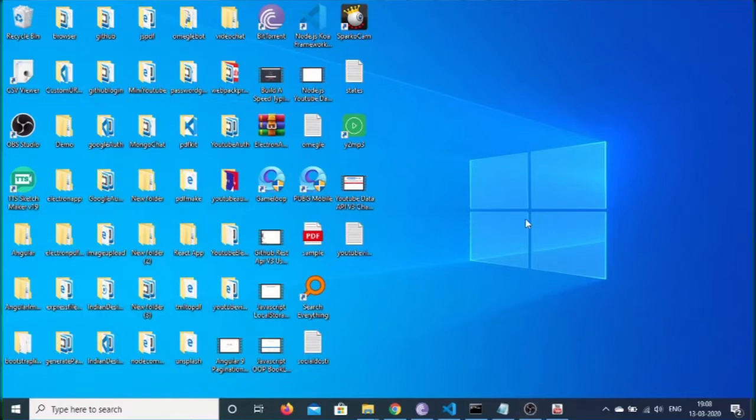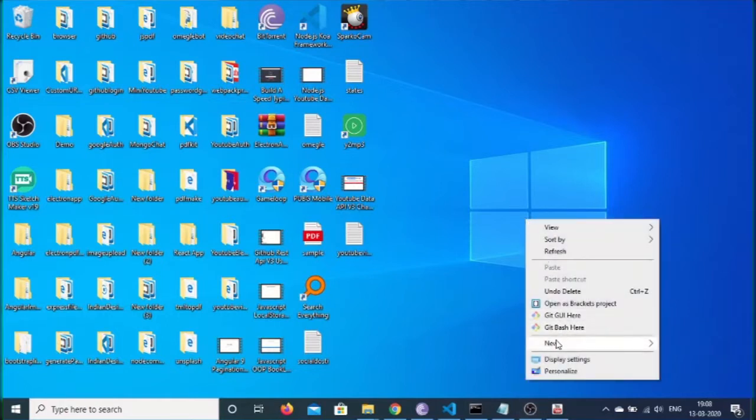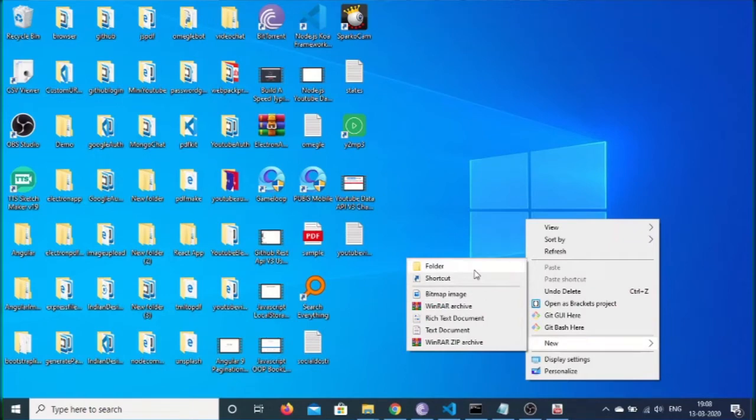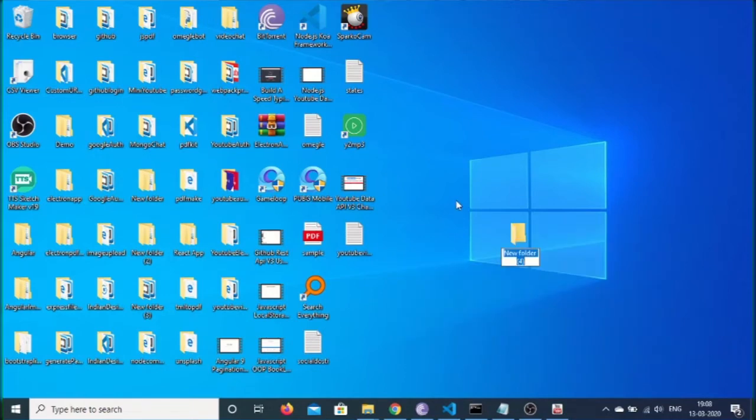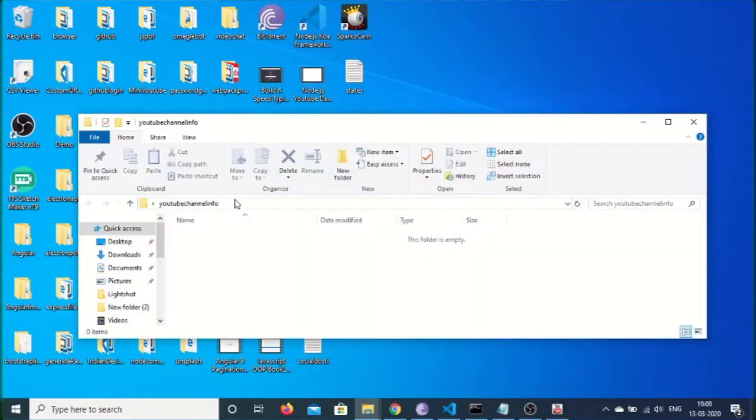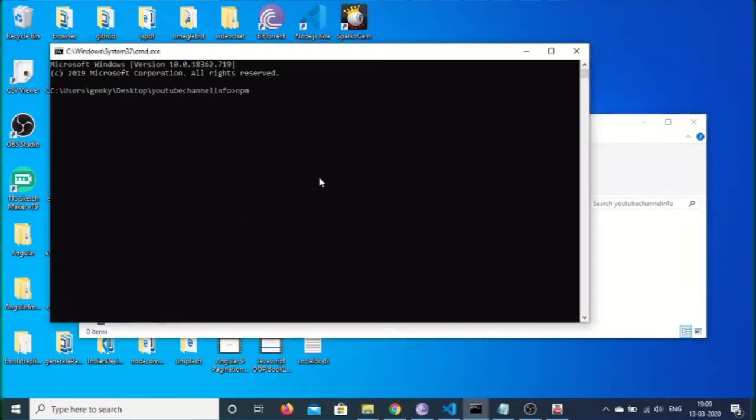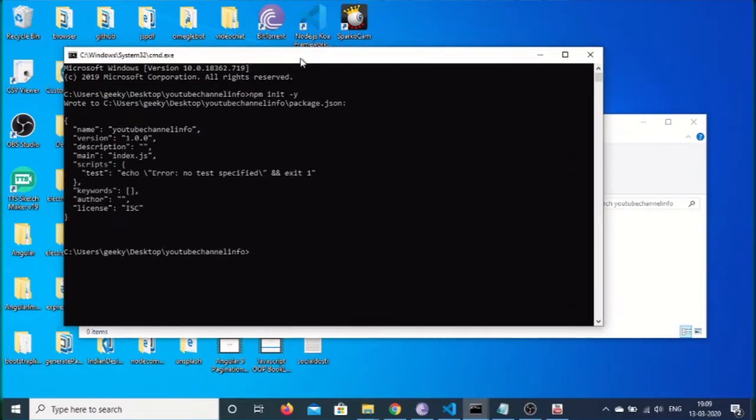Now to get started, guys, we will be creating a brand new folder inside our desktop. So you can just call it YouTube channel info like this. And after that, you just need to open this folder inside command prompt like this. And the very first thing we will do is write npm init -y. So this will create the empty package.json file for us.